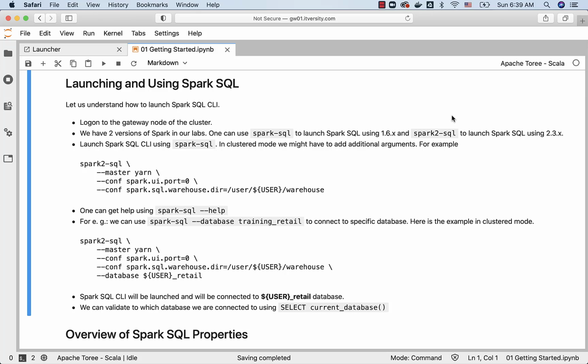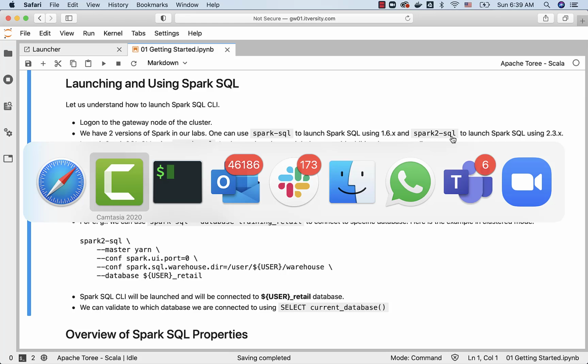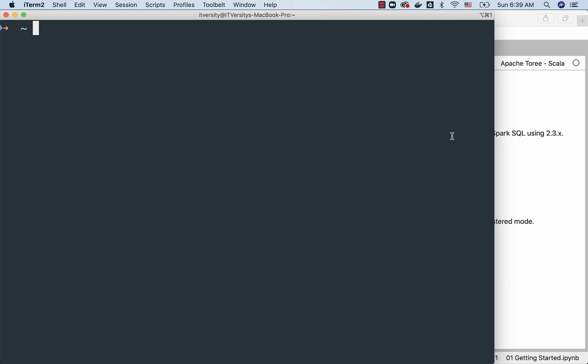SQL command. If you are using our labs, we have two versions of Spark SQL. One is 1.6.x and the other one is 2.3.x. If you want to launch Spark SQL 2.3.x, you have to use this command called spark2-sql. If you are using Cloudera based environments, if they are a bit old environments, Spark SQL is not supported and you will not be able to run this command. So don't be surprised if you are not able to launch Spark SQL in Cloudera based environments.